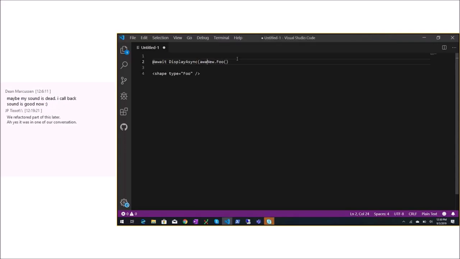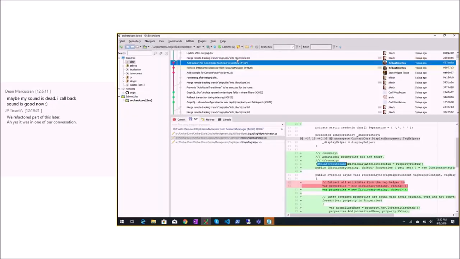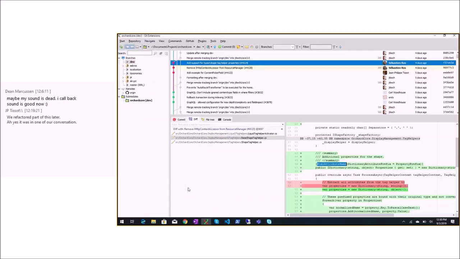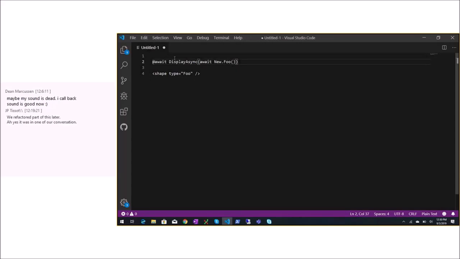So you can do something like this already: await DisplayAsync(await New.Foo()). New is the shape factory. Foo will create a shape with the name foo, and then here you are just displaying it. You can pass parameters inside your shape like age, size, whatever.